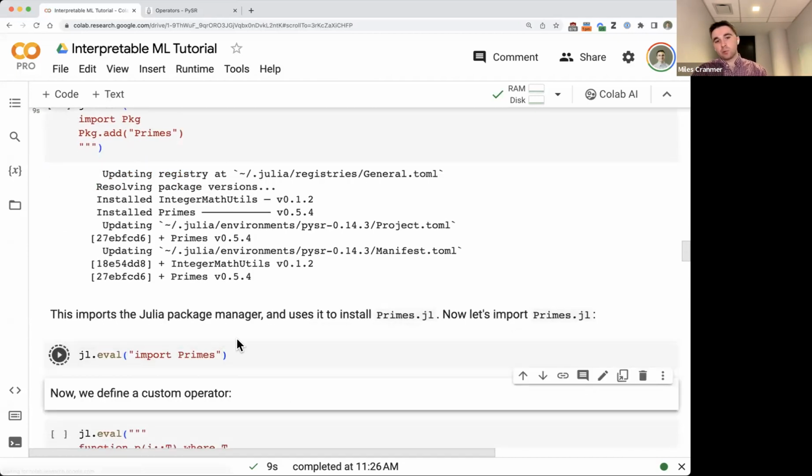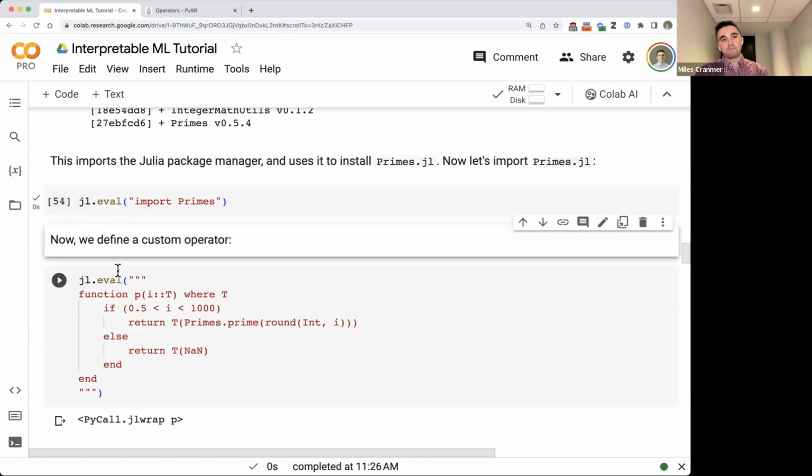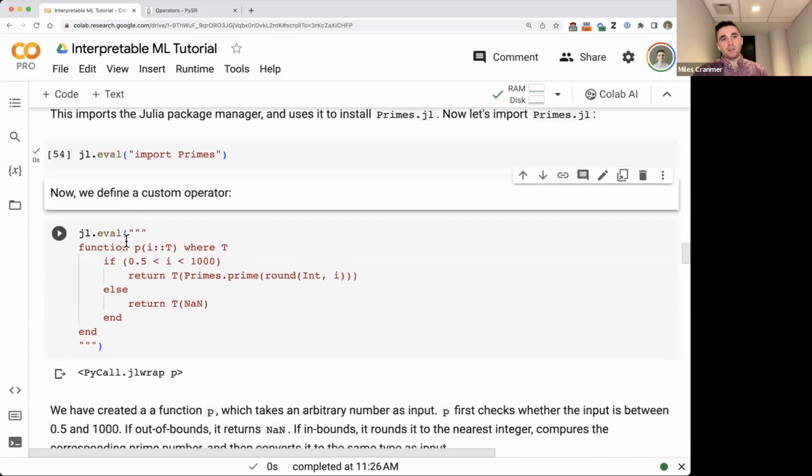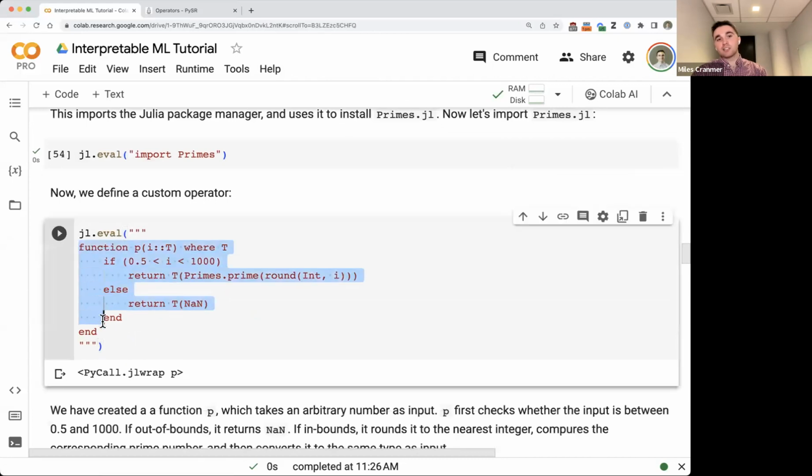So we do import primes, and then we can define a custom operator. So this is like defining a function in Julia. I don't want to give a full Julia lesson, so you could just trust me, this is the ith prime number. And we're just defining a custom function.